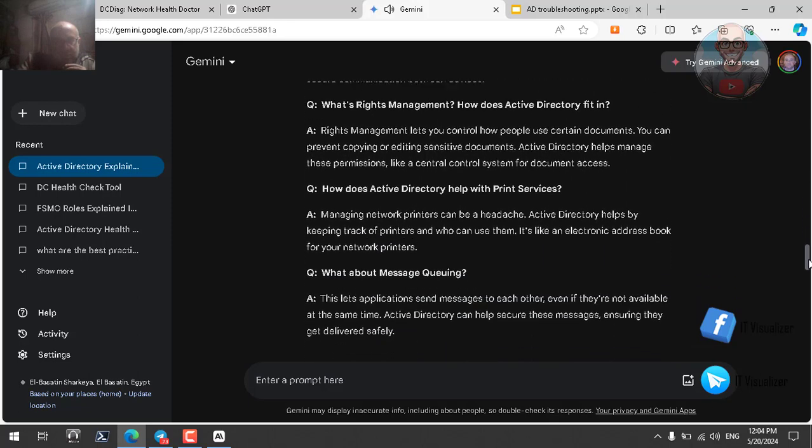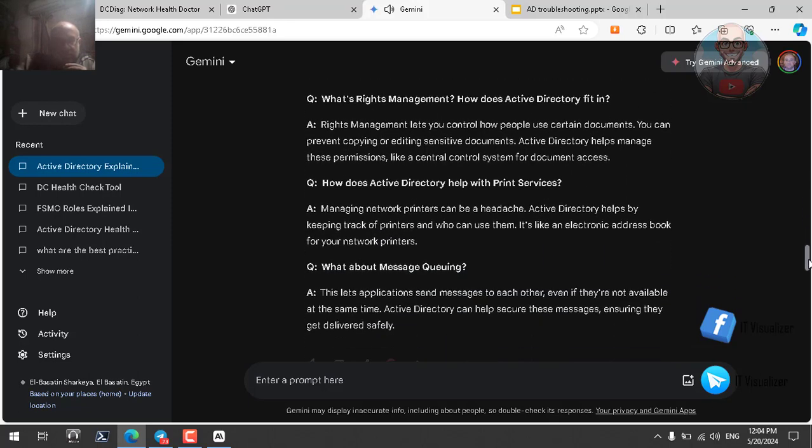Q. How does Active Directory help with print services? Managing network printers can be a headache. Active Directory helps by keeping track of printers and who can use them. It's like an electronic address book for your network printers.